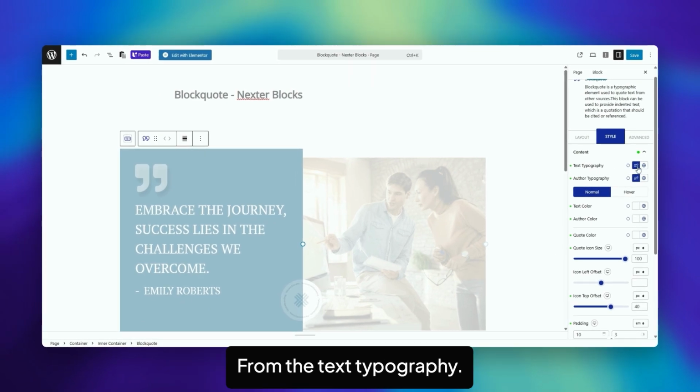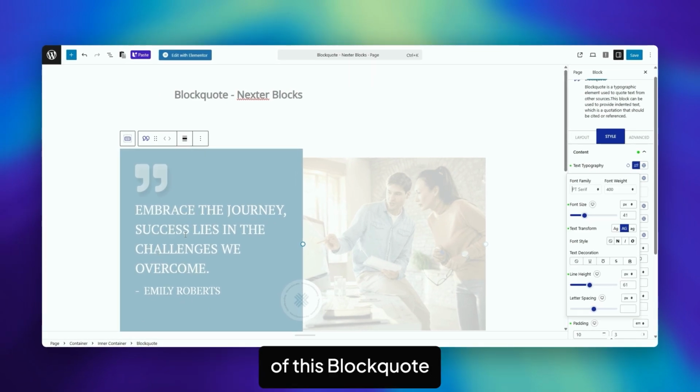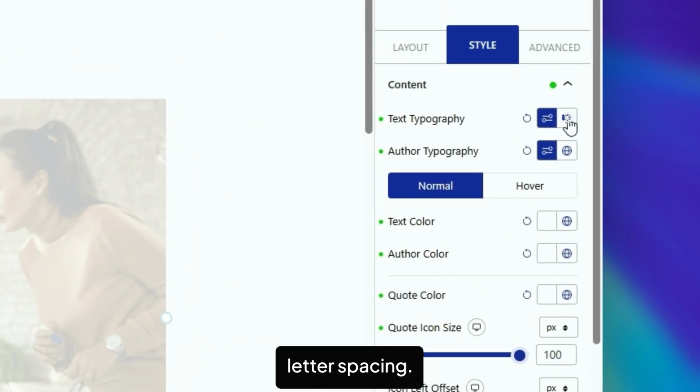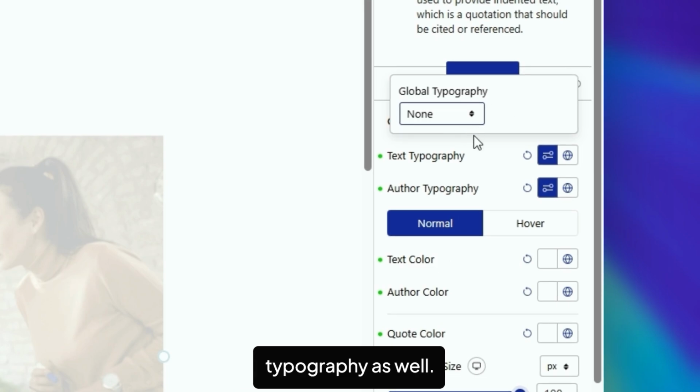From the text typography, you can adjust typography of this Blockquote. You can change the font family, font weight, font size, text transform, font style, text decoration, line height, letter spacing. You can also add global typography as well.